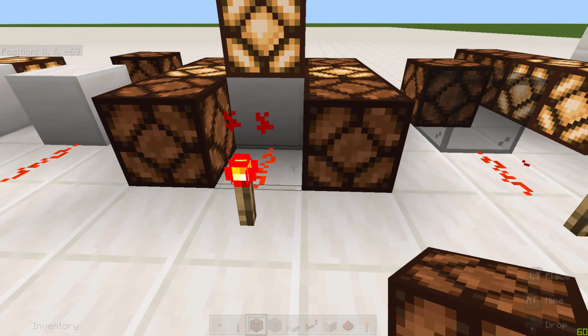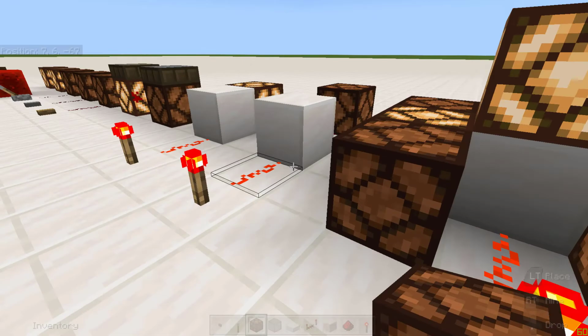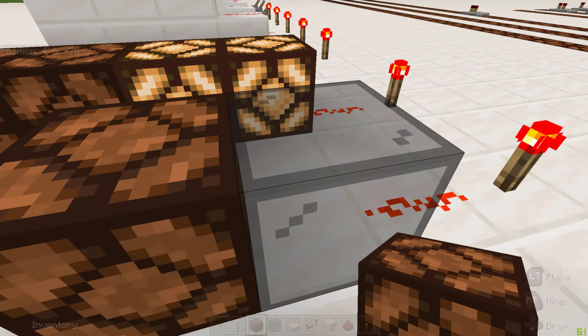You cannot put signal through glass. As you can see, the exact same scenario I had right here, where that is powered, if I use glass, it's not powered. So redstone signal will not go through transparent blocks.